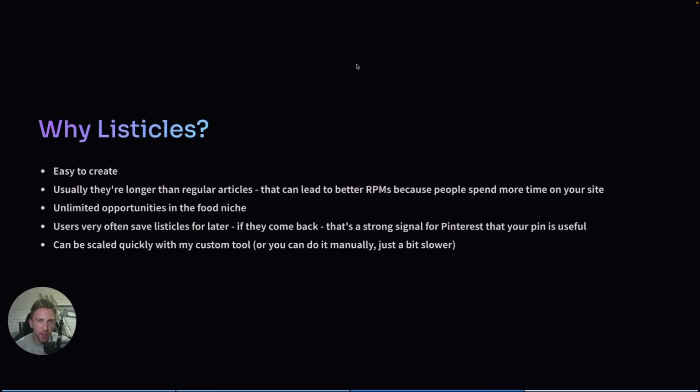Okay, why are listicles actually so good on Pinterest? First of all, they are very easy to create, whether you do it in bulk or manually, it's nothing complicated. And honestly, you can do it with ChatGPT and a simple AI image generator, like Ideogram. Also, usually listicles are longer than regular articles, and that can lead to better RPMs because it's very simple. People spend more time on your site because they are scrolling, they want to see all of the recipes. Long term, it can actually improve your RPMs, so that's pretty important.